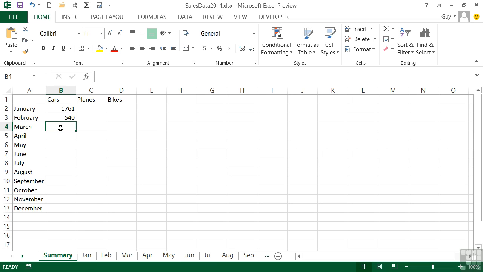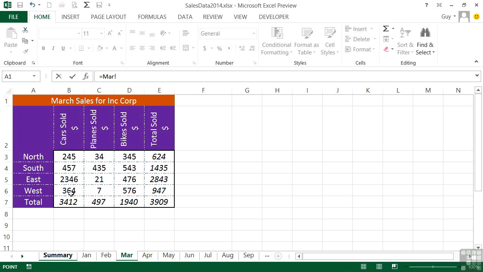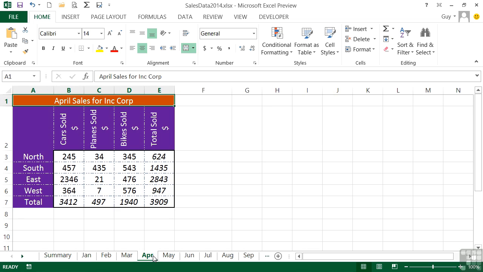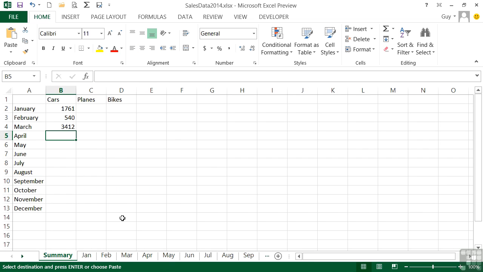And when I look at February, I can see that that's 540. And we can do the same for March, or we can do March a slightly different way. Equals March, click on the cell, return. We could do April in an even different way. We go to April and we can actually copy the cell that we're trying to pick up. Come round to the summary, click in here, but I can't just do paste because that will paste the value and I don't want the value. I want the link to that formula effectively.